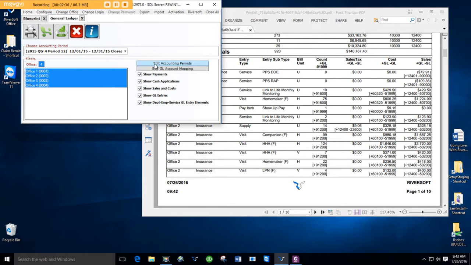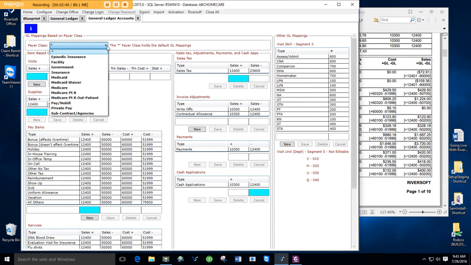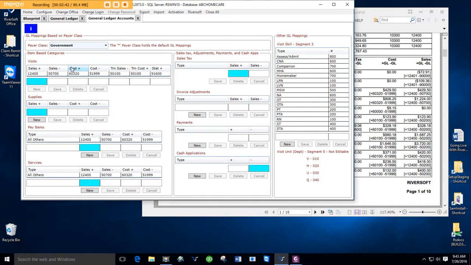Well, all we'd have to do is go to the account mapping, go find the payer class of government, look in the appropriate group, and those were services. And this is saying all services are currently going to 12,400. Well, we don't want it to go to 12,400. We want it to go to 12,402. Save. Okay, so I'm done with that.